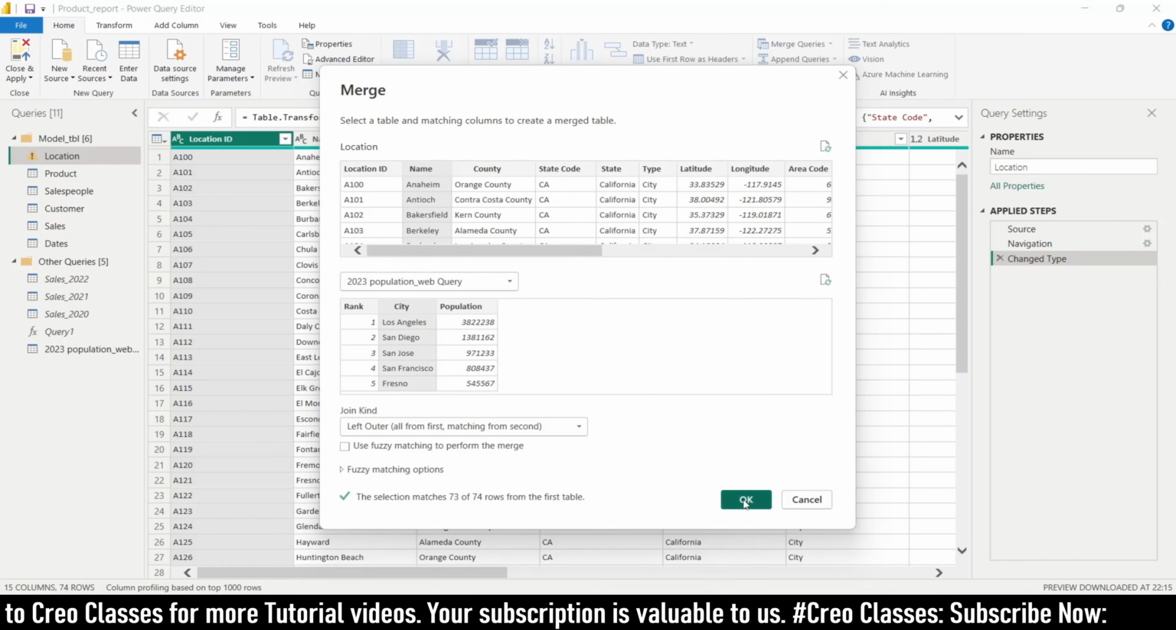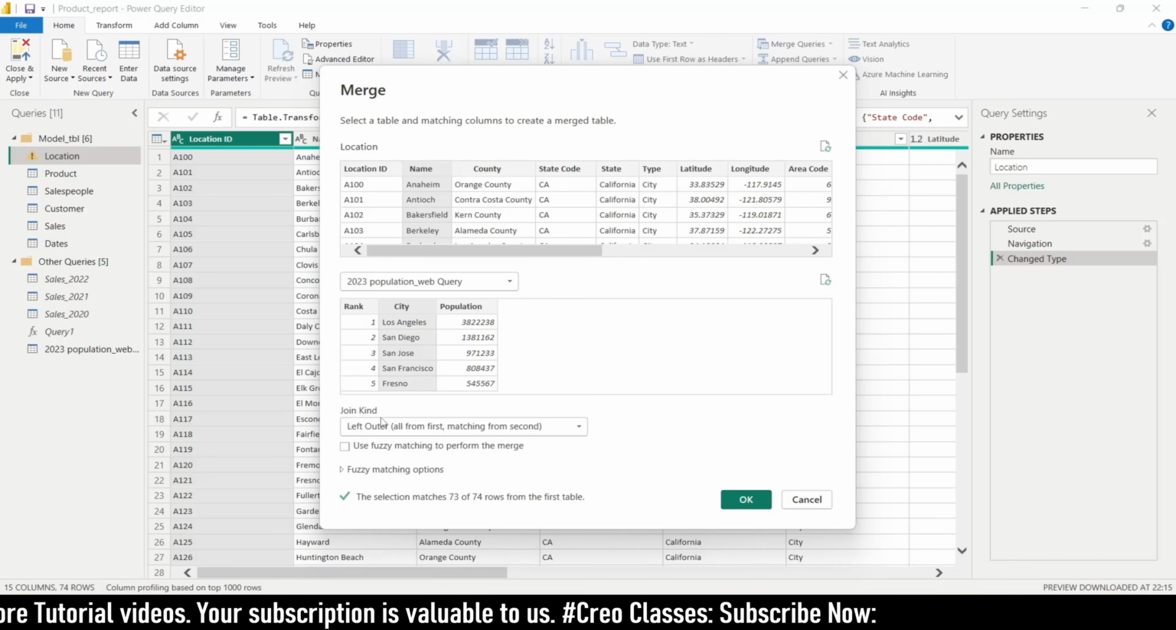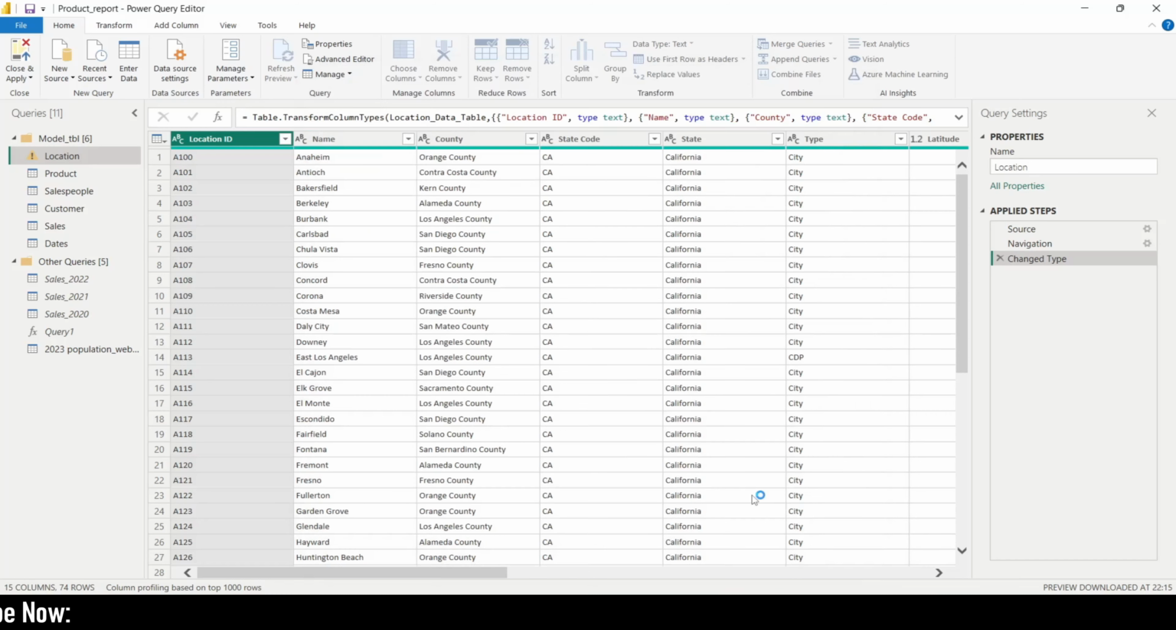So you can directly click on okay. This join kind is nothing but left outer. We don't want to edit this because it is the default from Power BI. So let's go on with the default option here. I'm just going to click on okay here.